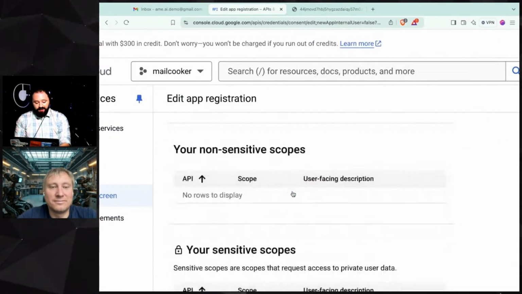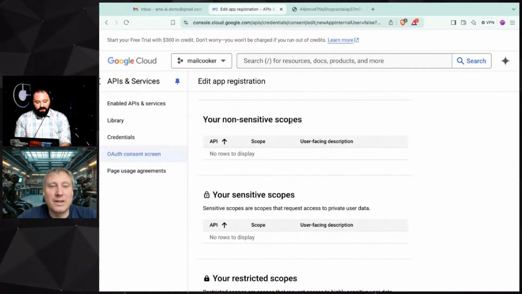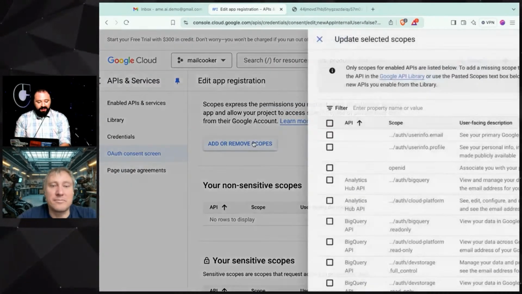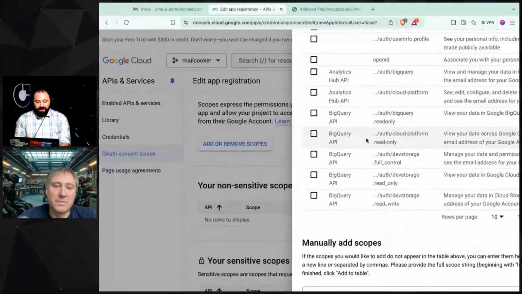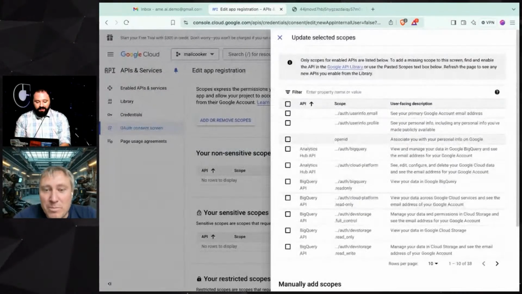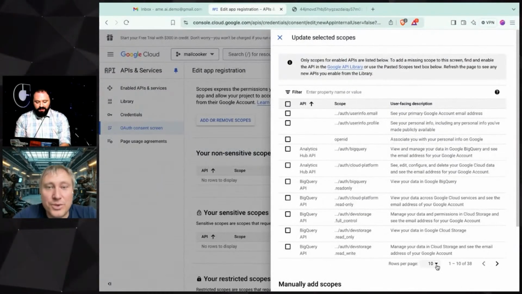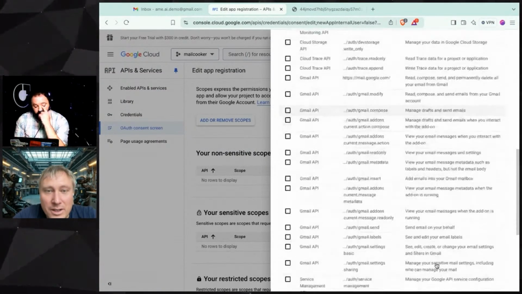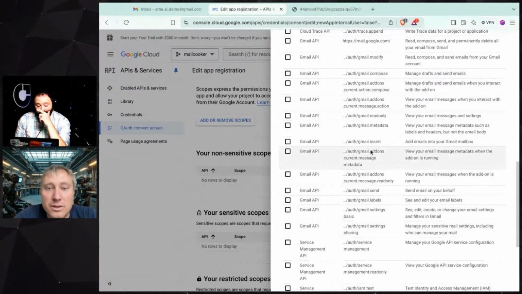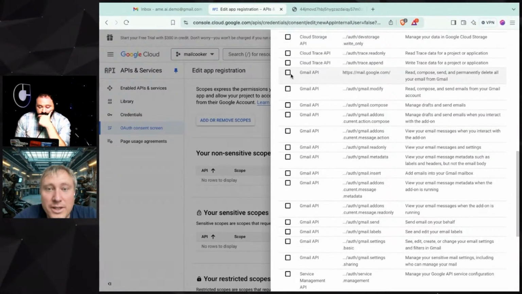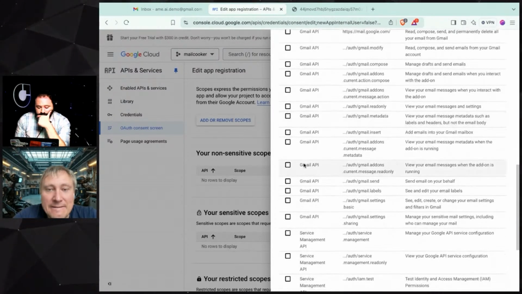Okay, so now scopes. What scopes you need to add. Choose rows per page 100. There is no search in this. There is a filter, but now you can. Gmail scopes will need the read-only Gmail scope. It's a little bit below. Auth Gmail read-only. View your email messages and settings.